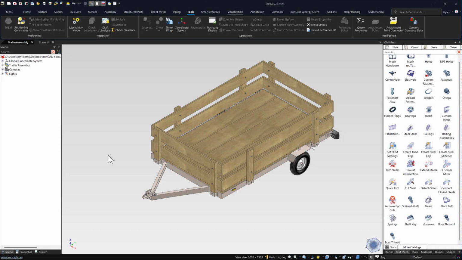Today we'll be diving into a new IronCAD Assembly series. Today we'll be designing a trailer assembly model, providing step-by-step for each part and showing how it's created within IronCAD.